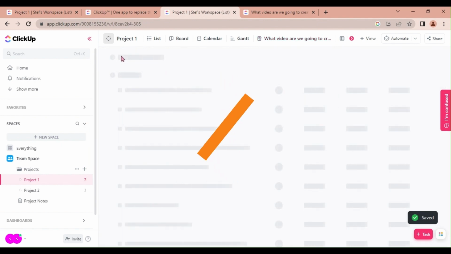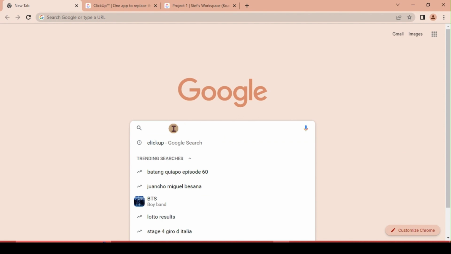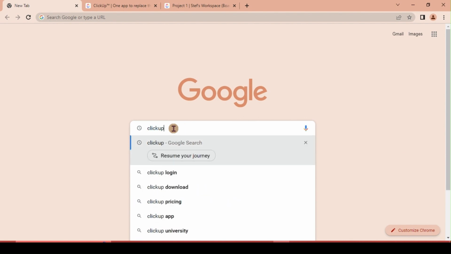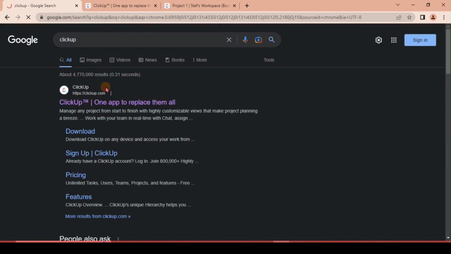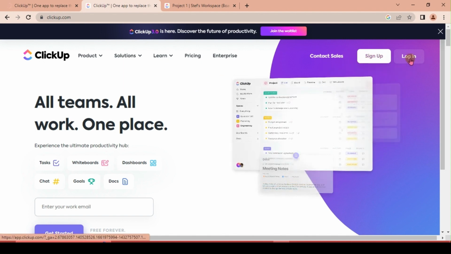Now let's get right into it. The first thing that we're going to do is just go to our search engine, type ClickUp in the search box, and click this website. Now, for beginners, you will be asked to sign up. If you already have an account, just click Login.